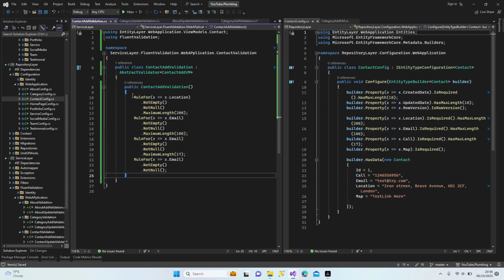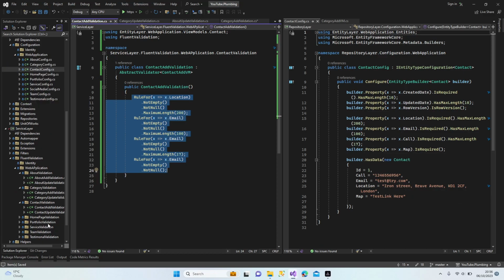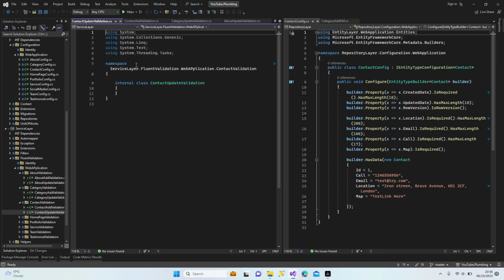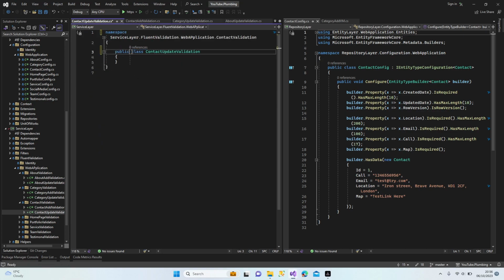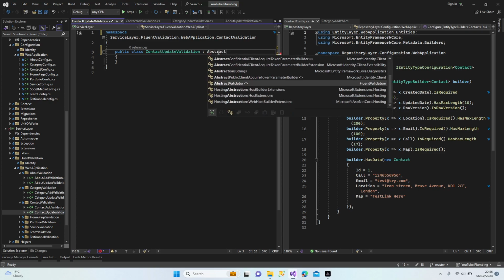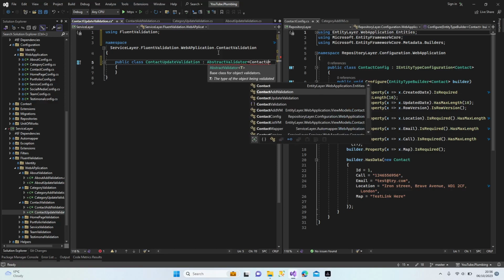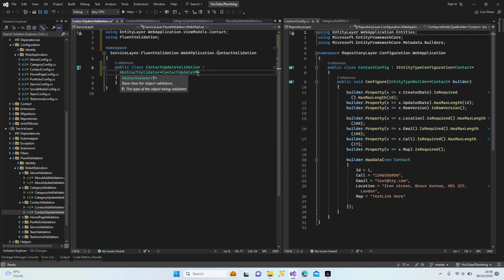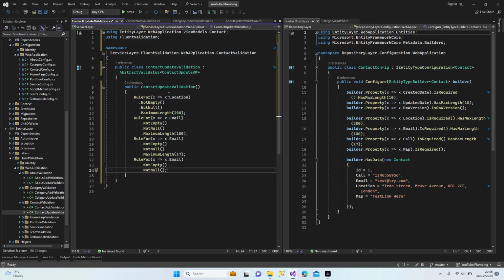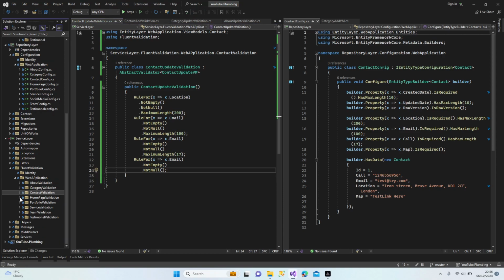All done. Let's copy those for the update. Is there another thing? Is any difference with the add and update? No. Just copy and paste. Contact, control RG, public, inheritance from abstract validator, contact update view model, create the constructor, and this is the final touch. Perfect. Let's close all of them. Now home page.